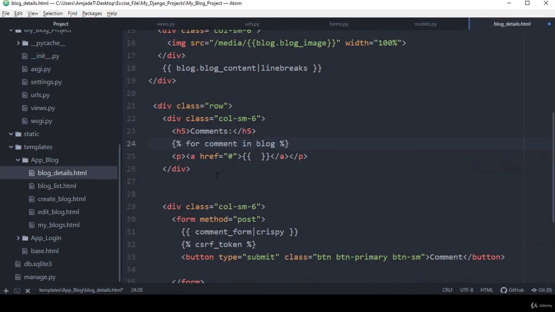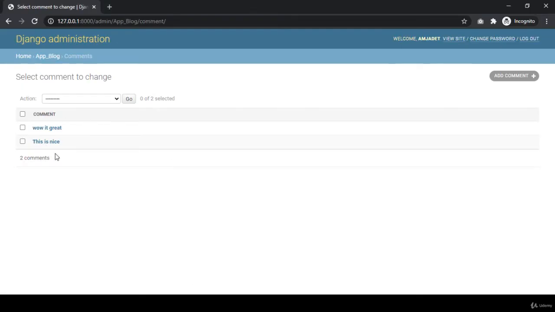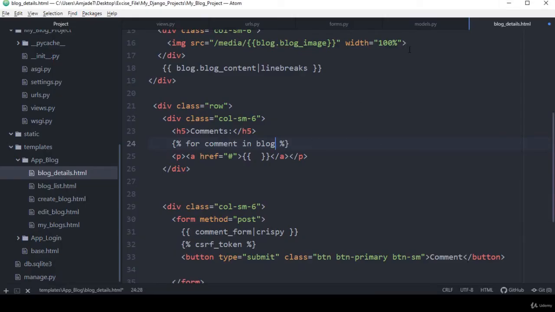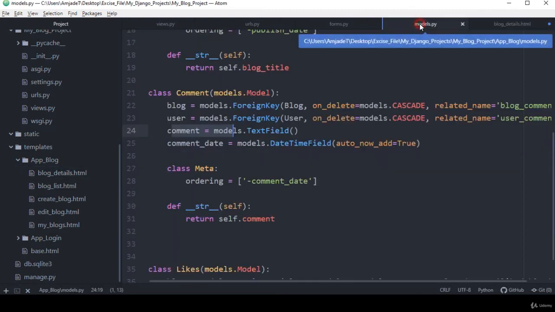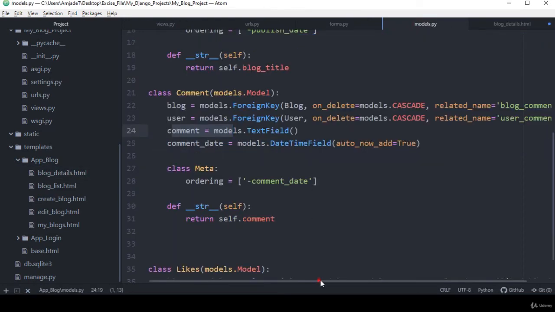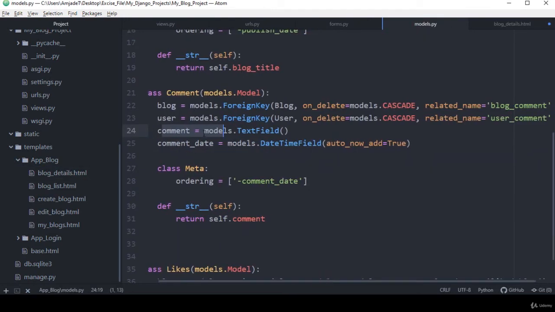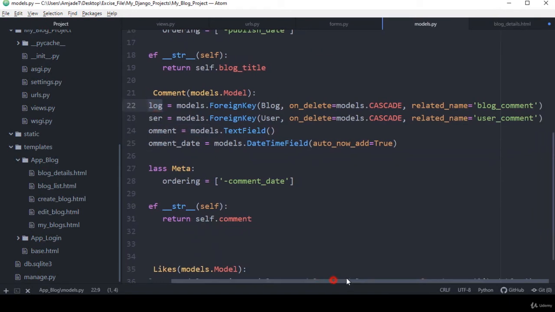I want to display all the comments in that particular area. Right now they have two comments, but if they have multiple comments, I want to get all of them from here. I have already created that relation in the model area, with our blog, and I named that relation, that is the related name, as blog comment.